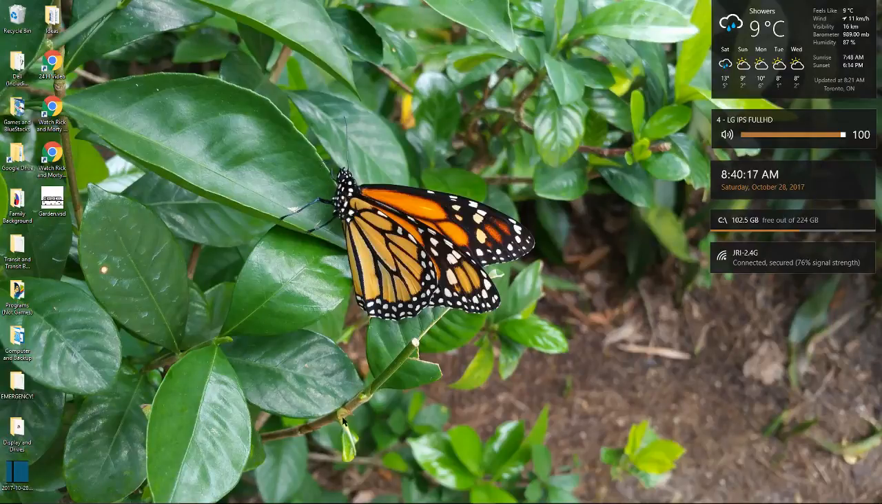Okay, hello, and today I'm going to be showing you how to get these widgets for Windows 10.